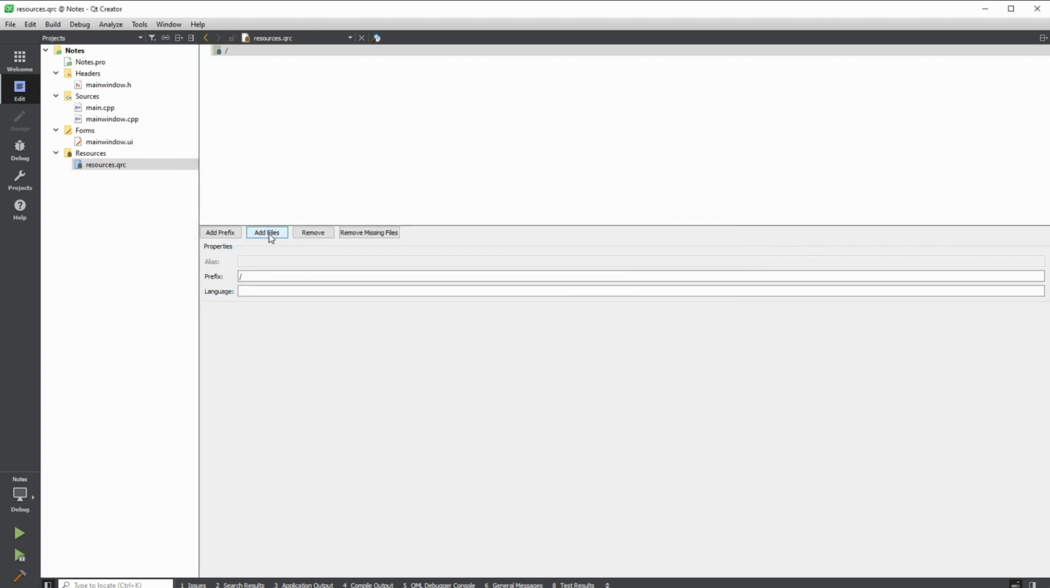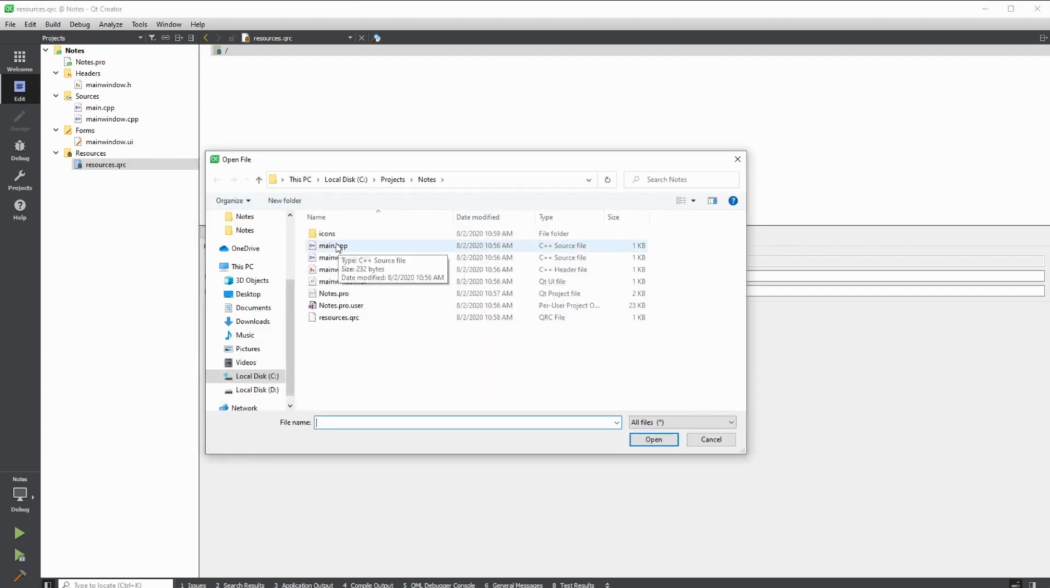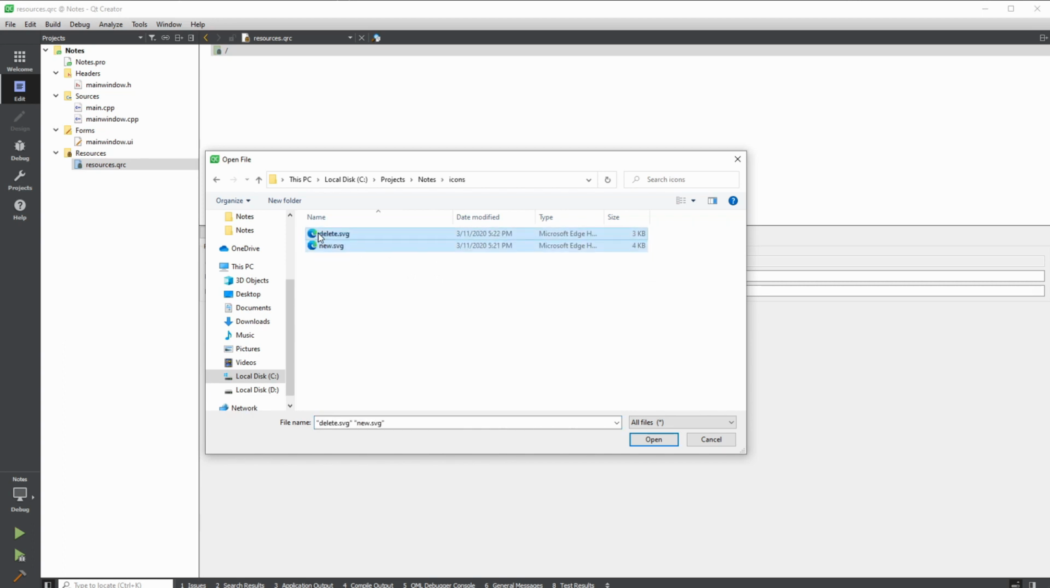To do that, we click the add files and we navigate to the folder where we put the files. These files are modified versions of the icons from Google Material Icons. You can download them from there. I'm going to leave a link to that in the video description.